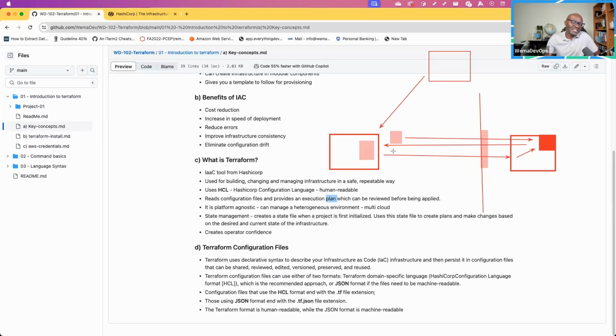Now, I've used that illustration just to demonstrate how Terraform works. So let's say this is your local environment. With this local environment, you have Terraform installed. This is your AWS environment. For you to do anything in AWS, you have to be authenticated.